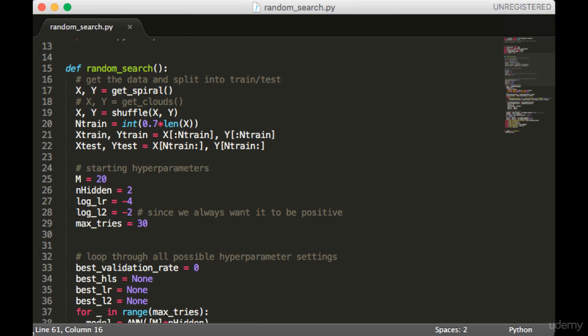The first part is the same as before. We get the data, split it into train and test, which is really more like a validation set. Next, we choose a set of starting hyperparameters. You could of course make this random as well, but I've chosen to start at this exact setting. This is 2 hidden layers, that's n hidden, each of size 20, that's m.